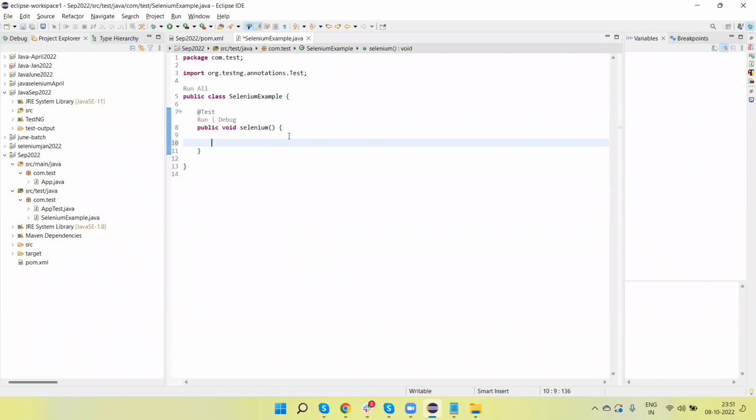So how do we launch the browser? There is a class ChromeDriver. We have already discussed this. We need to create an object using the new keyword. So we have the class here: ChromeDriver driver equal to new ChromeDriver.